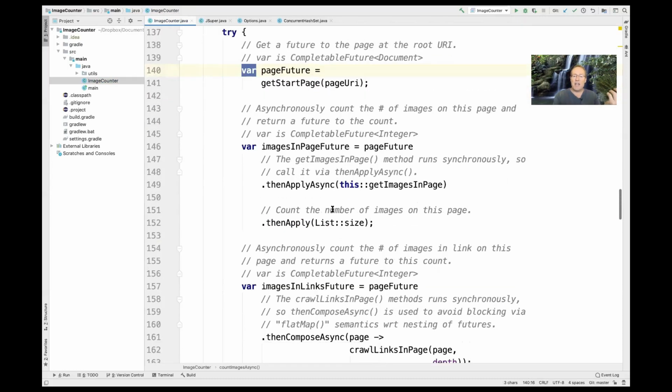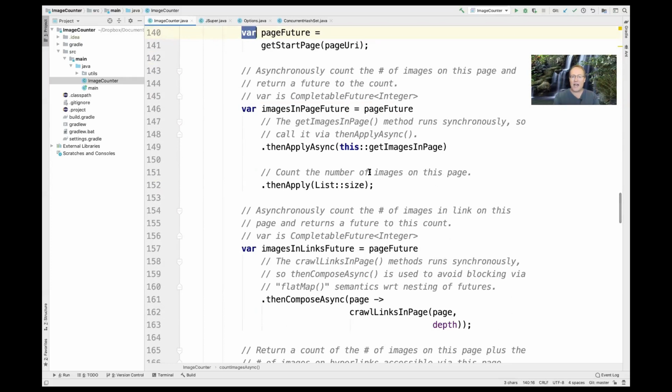Now we've got that page future, and we can go two paths. We can either get the number of images on the page or get a count of the number of images reachable from the page. This is very similar to the RxJava version. The difference is we don't have to use that compose weirdness that we do with RxJava with subscribe on, because the concurrency semantics are baked into completion stage methods in Completable Future. So it's just a little bit more concise.